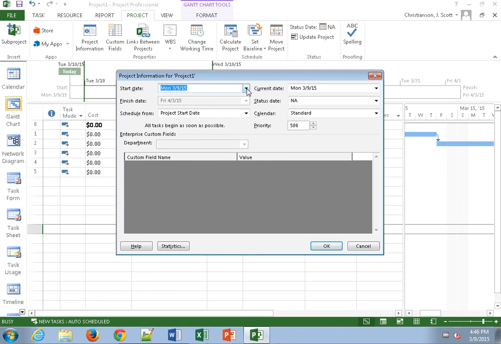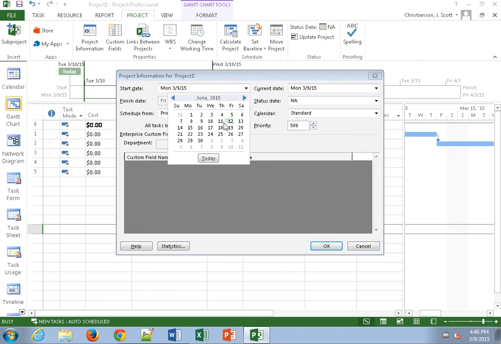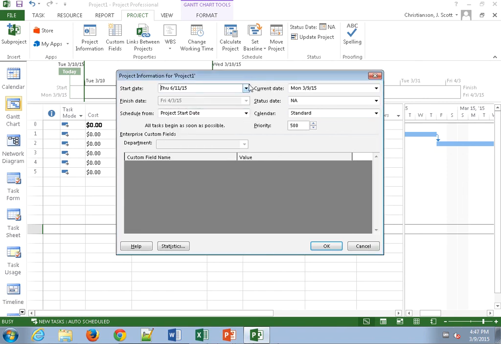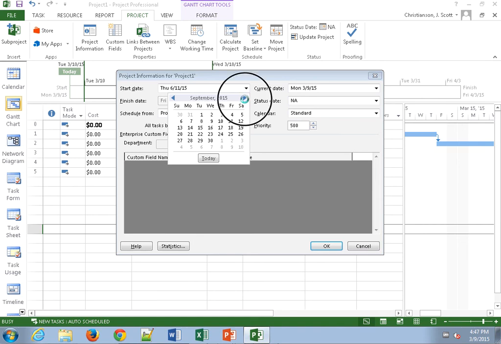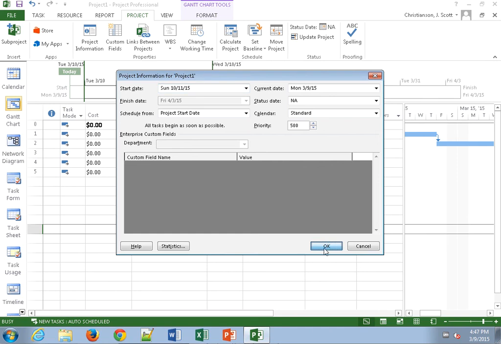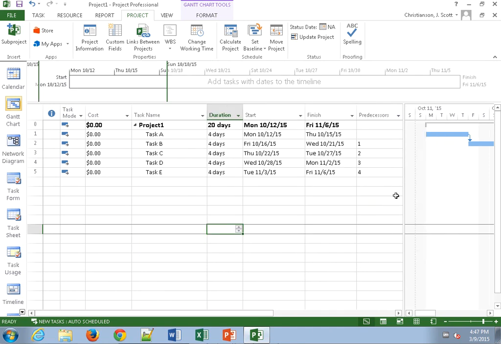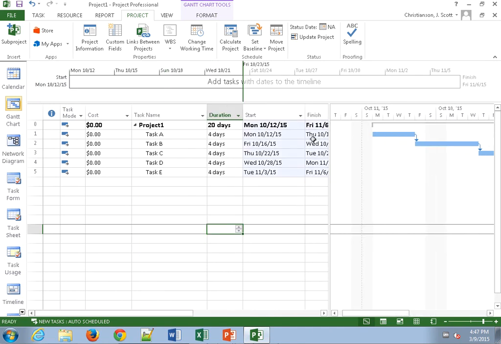And here's where we set the start date. So we can set that start date far out in the future, or we can set it somewhere in the past. So I'm going to set it here for October 11th. Okay, and we will see that this project is now going to start on the 12th.